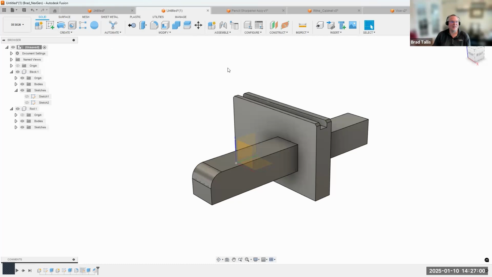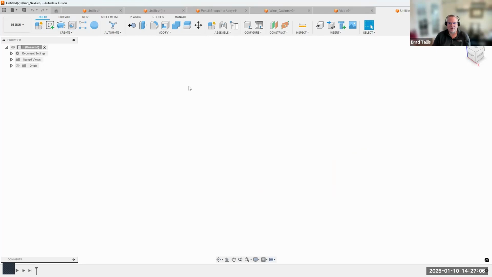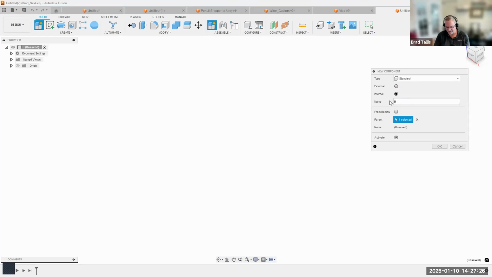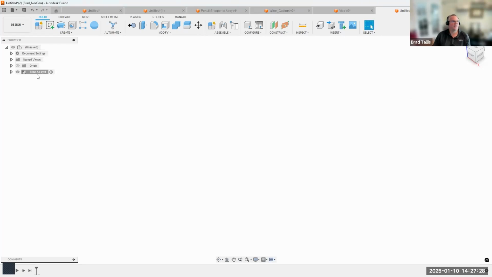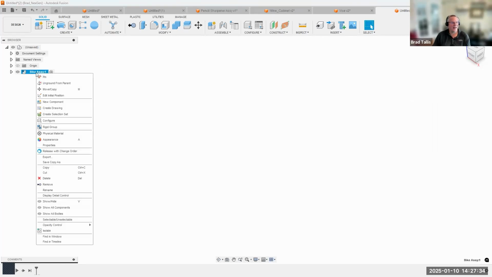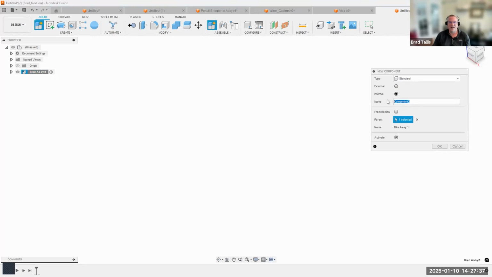Okay, so let me show you why I like doing the right mouse click for creating a new component. You can actually create a whole assembly without even creating a 3D model. So let's say, for example, I'm going to create a bike. I'm going to right mouse click here and say new component, and I'm just going to call it bike assembly. And it just created this bike assembly. Then I'm going to right mouse click on that and say new component, and I'm going to call this front wheel assembly.